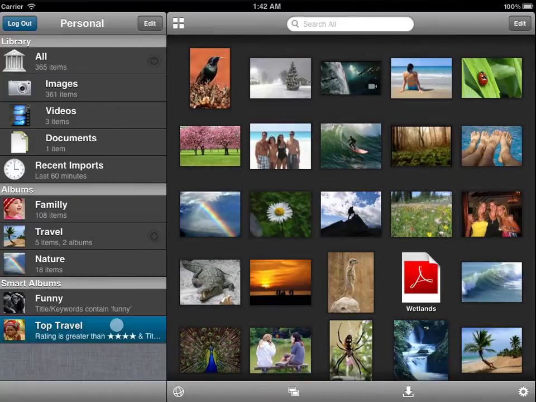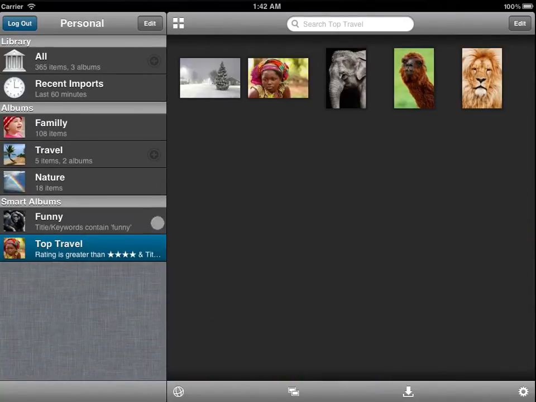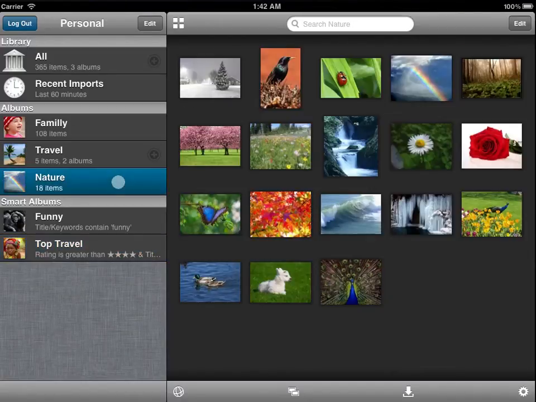Notice that the image we edited in our slideshow is included in the album. Smart albums always stay up to date. Let's use Stash's built-in private browser to add some content to our nature album.